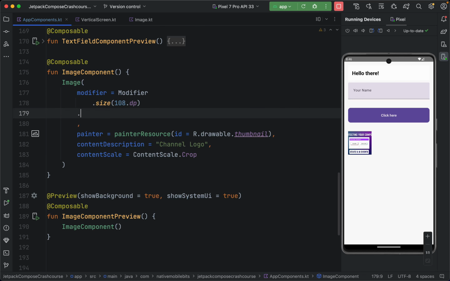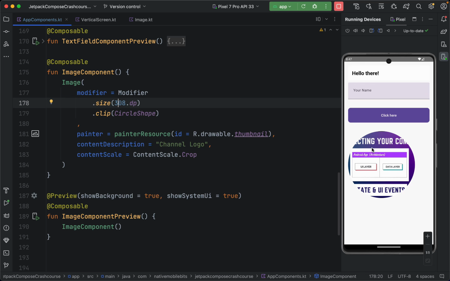We can, with the help of clip, and we can just give a circle shape, okay, and our image is in a circular shape, right? We can also increase this size. Our image will be circular itself.